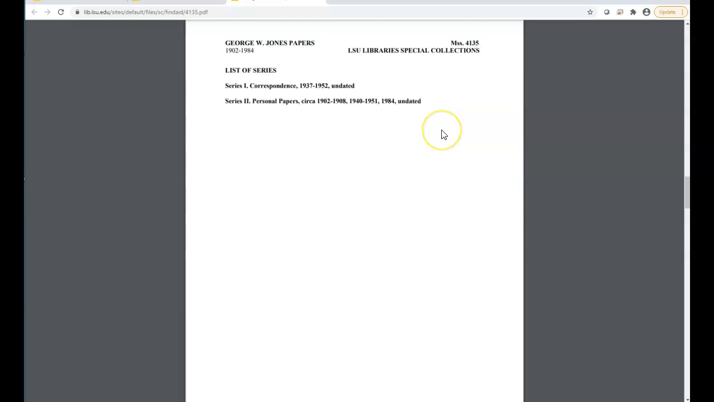Archival collections often contain multiple series of documents divided thematically, geographically, or by format or time frame. The larger a collection is in size, the more series or subseries it may contain. Series can help researchers understand the structure of the collection or better locate materials of interest. In this example, George Jones' correspondence is separated from his other personal papers.